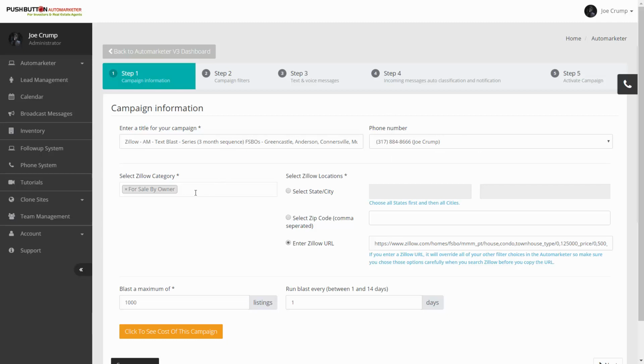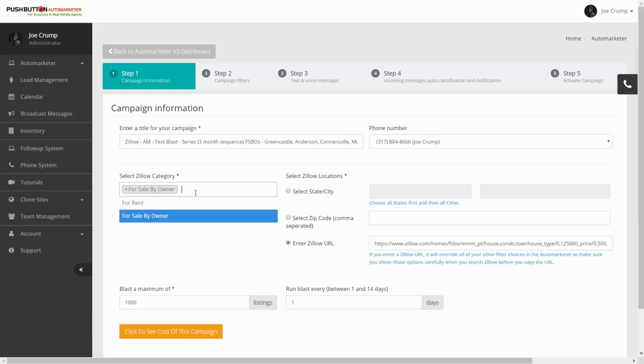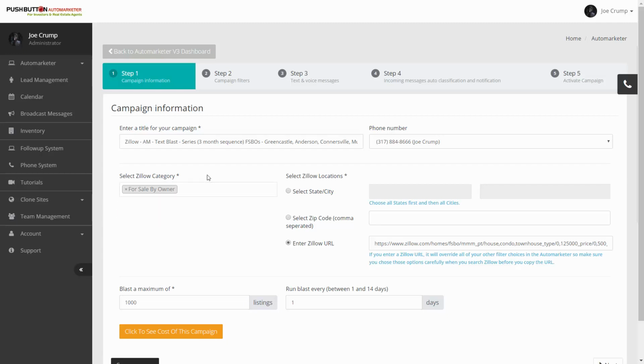The next thing is to pick the Zillow category, and you've got 2 choices, for rent or for sale by owner. I would suggest you stick with for sale by owner and not do for rent until you are a little deeper into the system and start to understand it a little bit better, because a lot of the for rent people have property managers, some of them have realtors, and you might want to stay away from that. Some of them are apartments, so you might want to stay away from that for now.